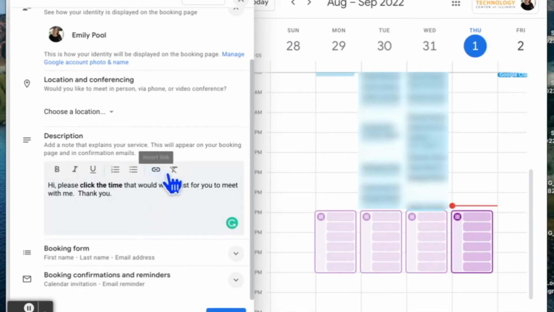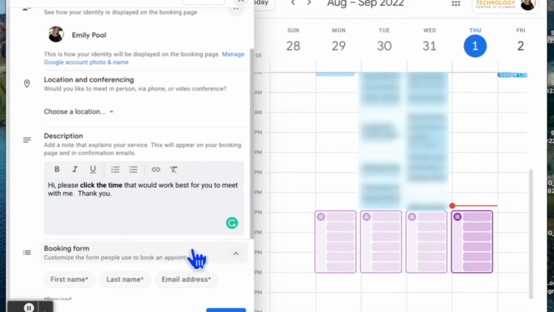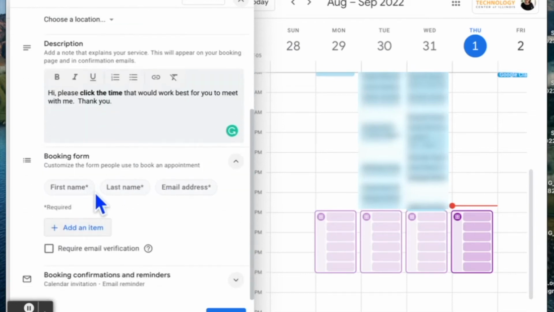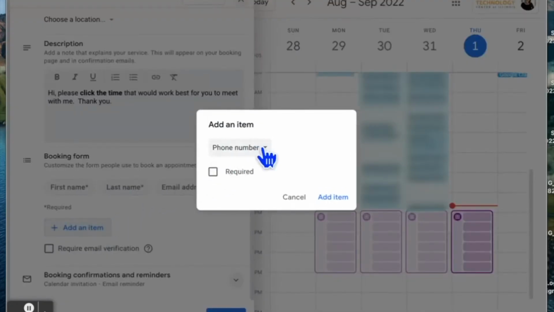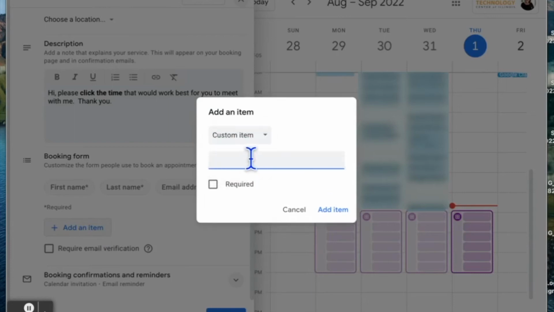The next step is something that will help you when they book your appointment. Click the drop down to see the booking form. The default booking form asks people to include their first name, their last name, and an email address. But let's say I want to know more. If I want to add an item, I could ask for their phone number. I could also choose a custom item.